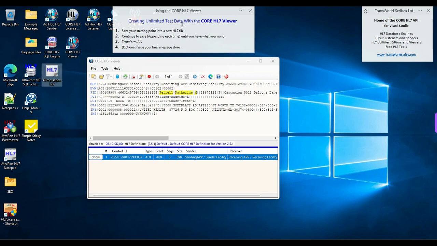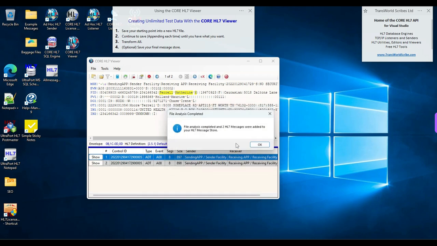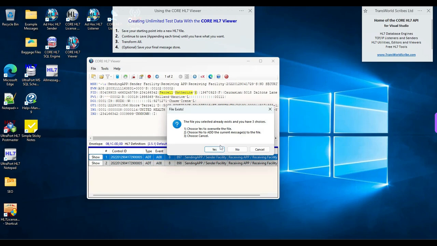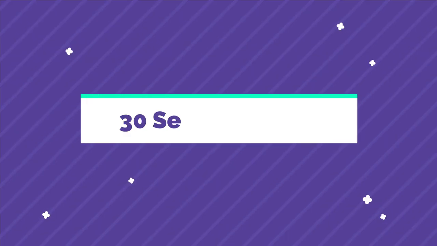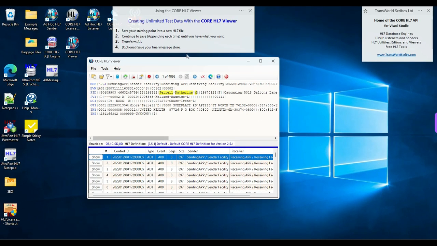Now I'm just going to do exactly what this says. File, save, save. It'll ask me, do I want to overwrite or append? I'm going to choose no. To append it, I'm going to choose yes to reload it, and click OK. Now I have two messages, and I'm going to continue to do this until I have the number of messages that I want in my store. Now, after saving and reloading 12 times, I now have 4,096 messages in my message store.